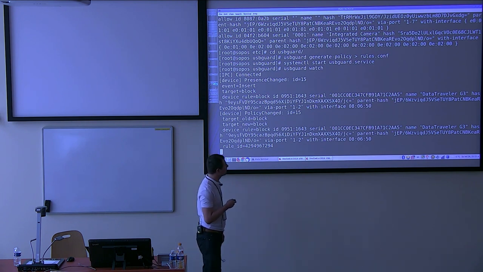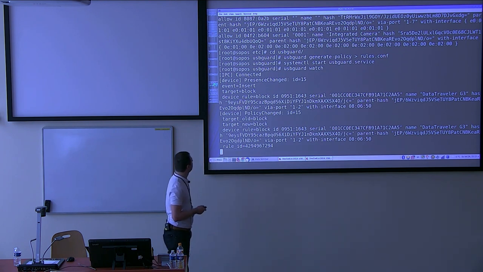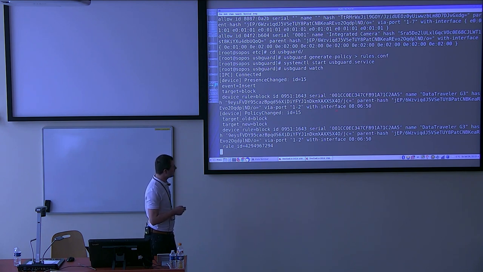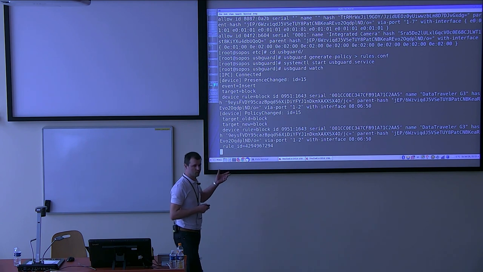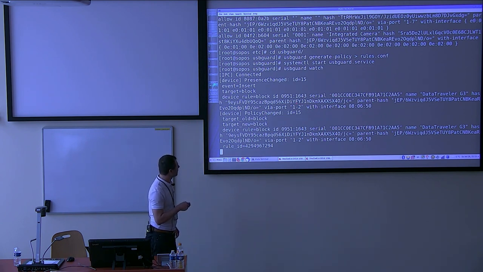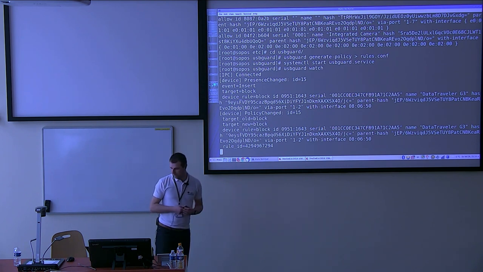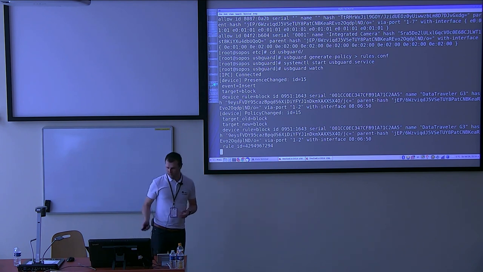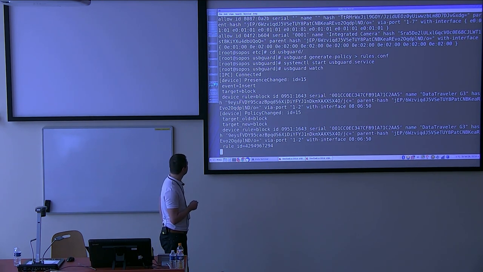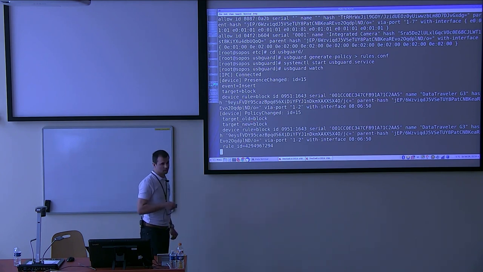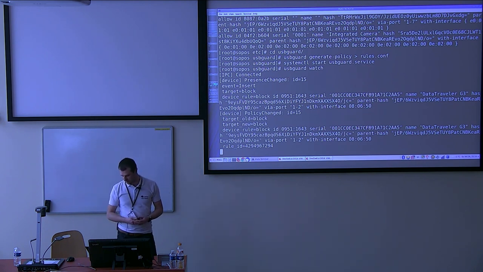It has some ID, it has a serial number, it has some name, the DataTraveler 3, and there is also that hash of these parameters. I can also see the parent hash, which means basically the controller in this case to which the device is connected. I can see the exact port number it is connected to, and there is an interface which is defined by the device. In this case, this interface ID means flash drive. You can search for these numbers on the internet. And there is also the old state, new state, and the final resolution of the insertion of the device.